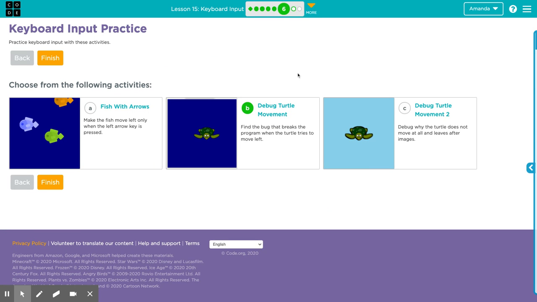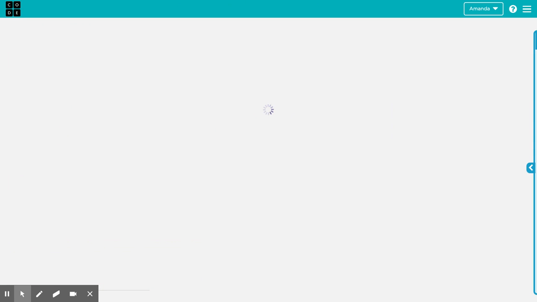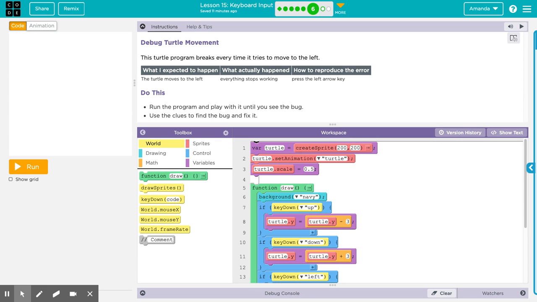All right, in bubble number 6, feel free to choose any one you want or do all 3 for bonus. I'm going to do letter B, debug the turtle movement. Movement of the turtle, how cool. Let's find out what's going on. All right, so this turtle program breaks every time it tries to move to the left. So there's a problem with left. I expect it to move to the left. What actually happens is it stops everything. And how to reproduce the error? Well, I press the left key and then everything shuts down.